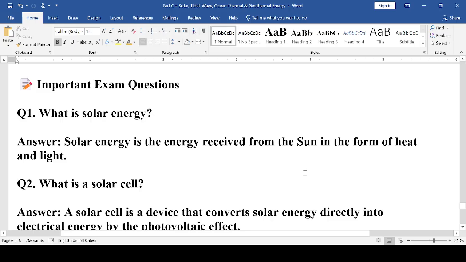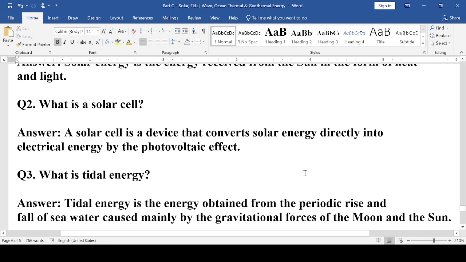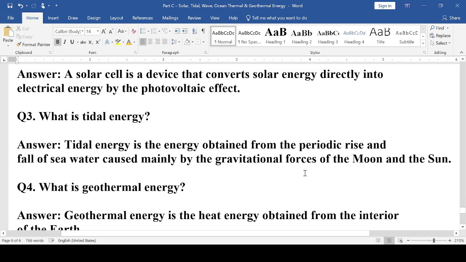What is solar energy? It is energy received from the sun in the form of heat and light. Next question: what is a solar cell? It is a device that will convert solar energy directly into electrical energy. How? By the photovoltaic effect.